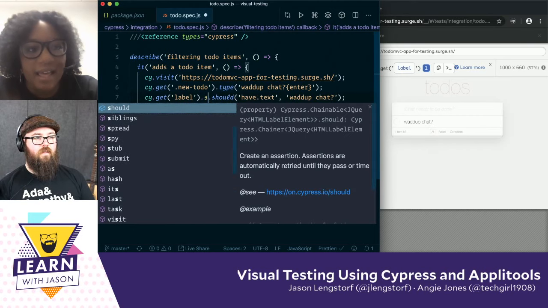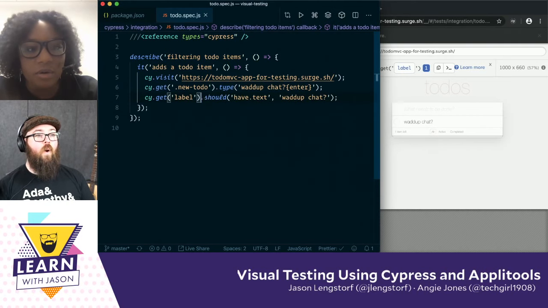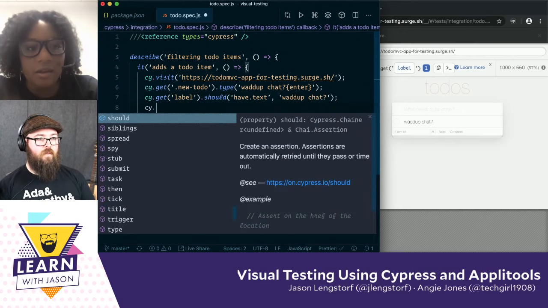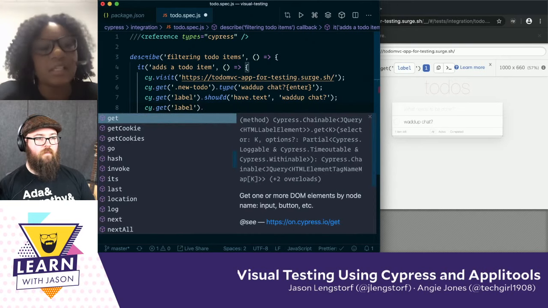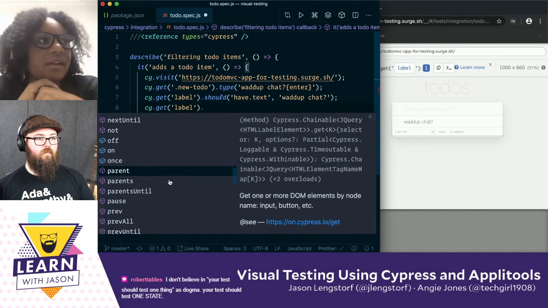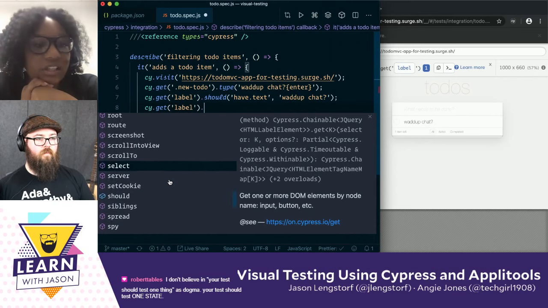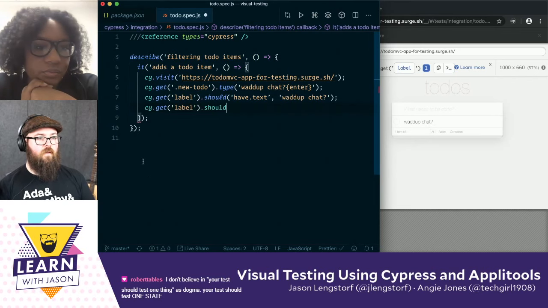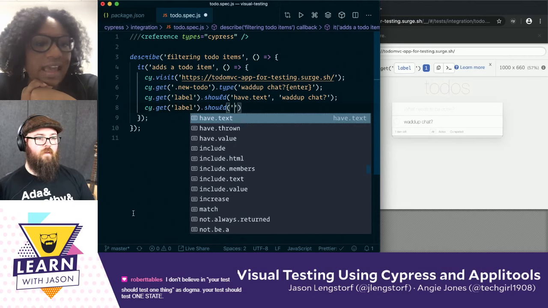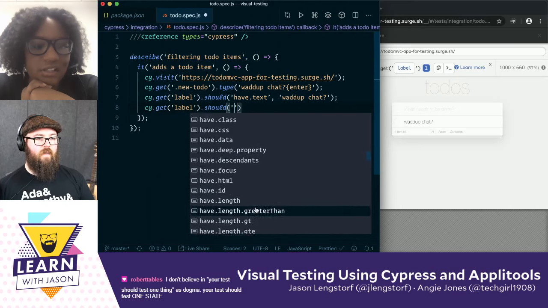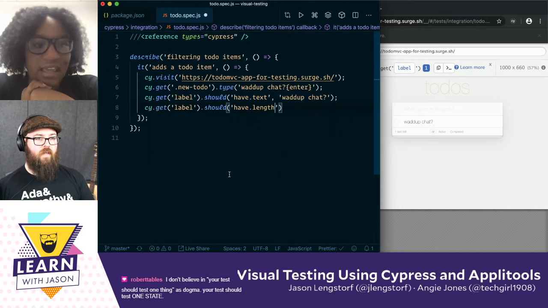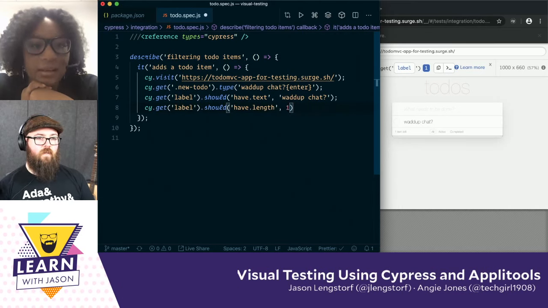All right. So after line 7, let's add one more new line. Like this. Let's see if this will work. Should. And then there's a have dot length, I believe. Start typing have and let's see. Have dot length. Yeah, that one. Boom. I just put in one. But I'm thinking label, I don't know if label is the right one. Let's just run it and see.